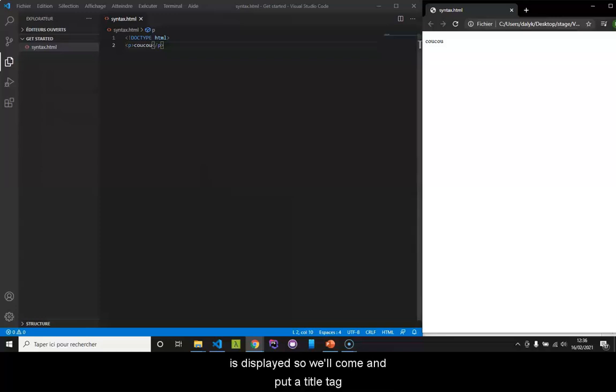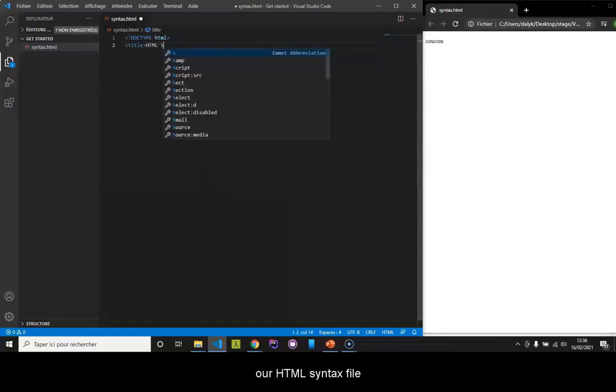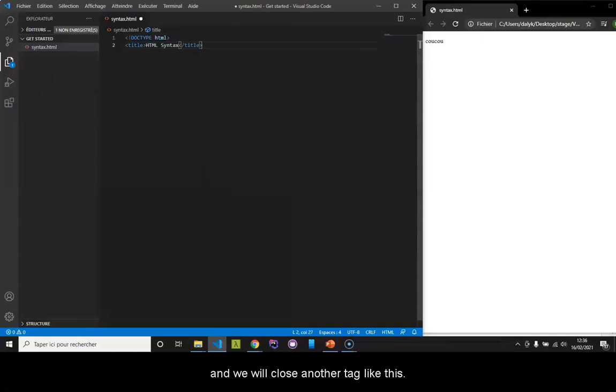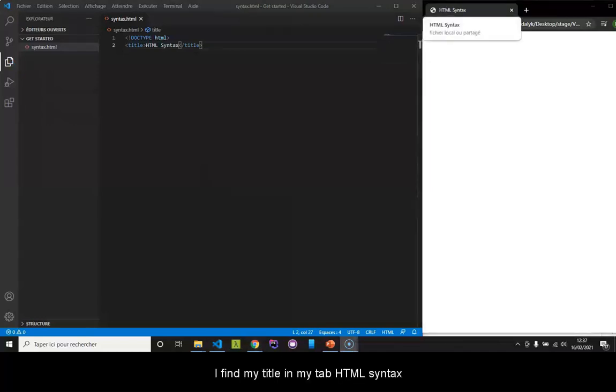So we'll come and put a title tag, and we'll put a title to our page. So our title tag will be called HTML syntax file, and we will close the tag like this. So now I save the changes, I refresh my page, and I find my title in my tab, HTML syntax.